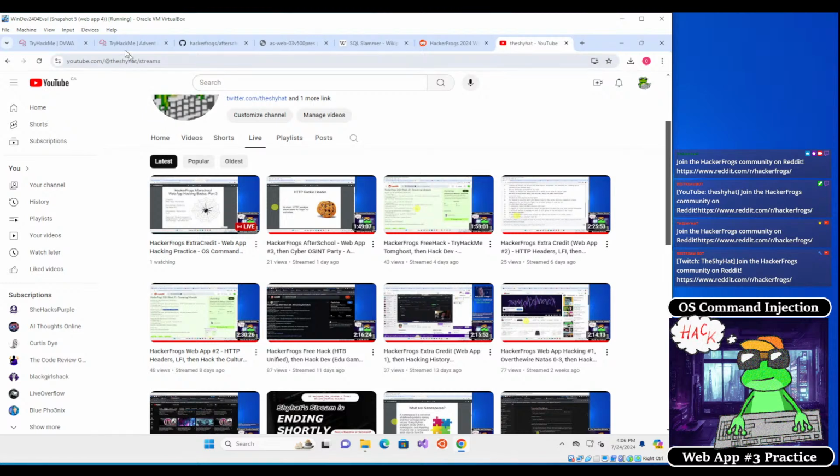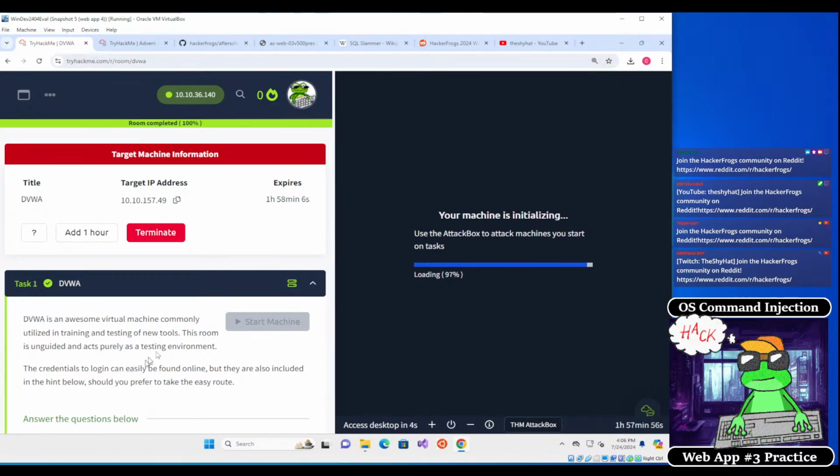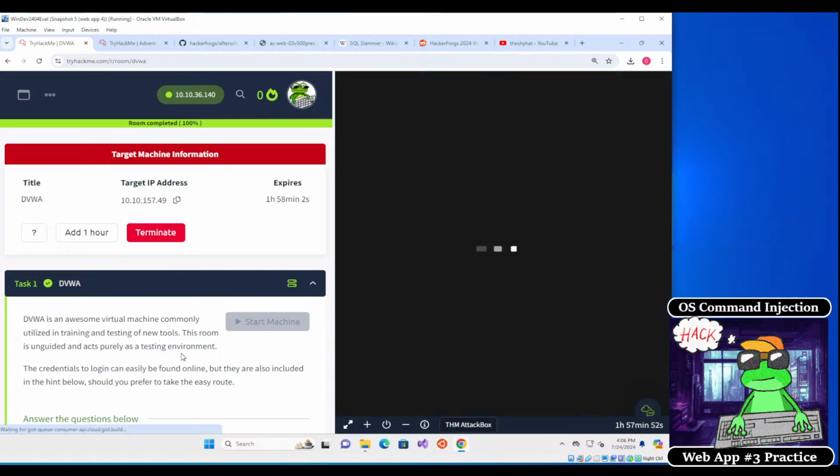So let's go back to the Damn Vulnerable Web App, and we'll see that we are nearly done initializing our machine.